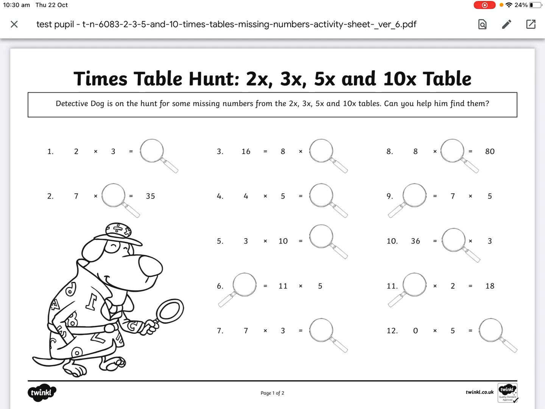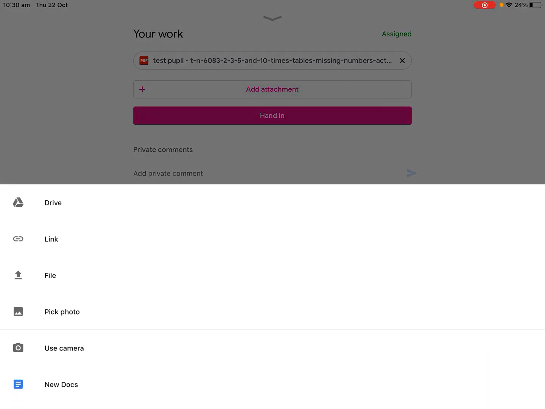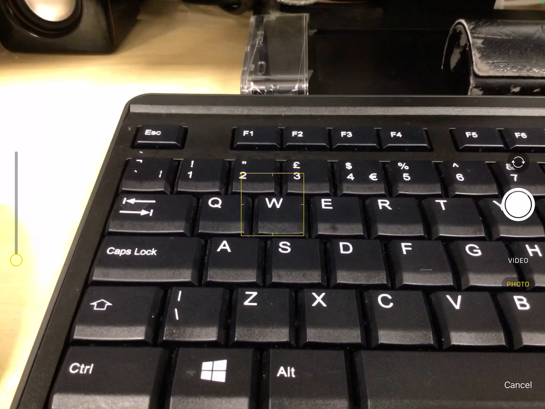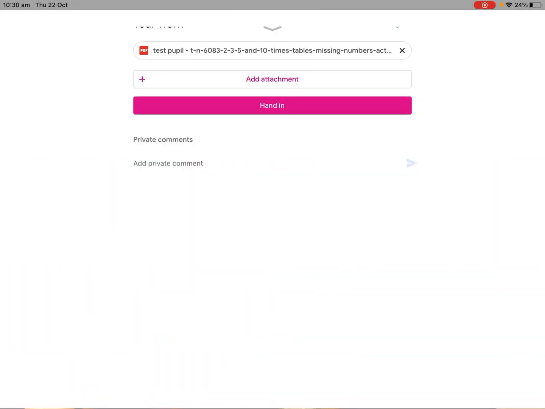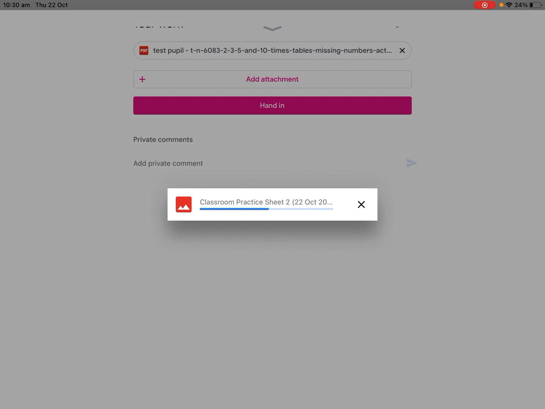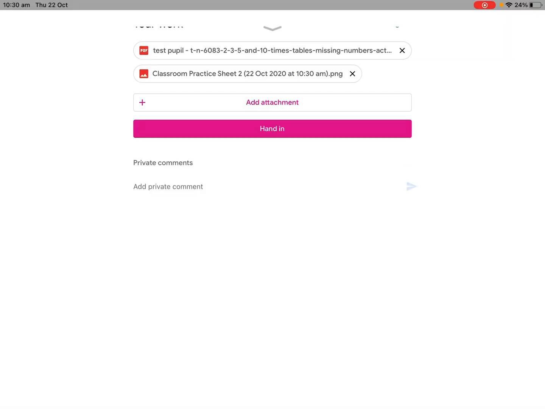This was not something that they could work on the iPad to do, but they were able to look at it. They opened it up on the iPad. They did their work on a piece of paper, which was brilliant. And then I got them to add attachment, use the camera. They took a photograph of the work. They used the photo. It takes a little bit of time to load. And then underneath, there it is now.